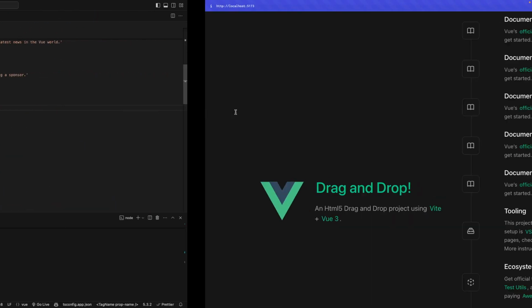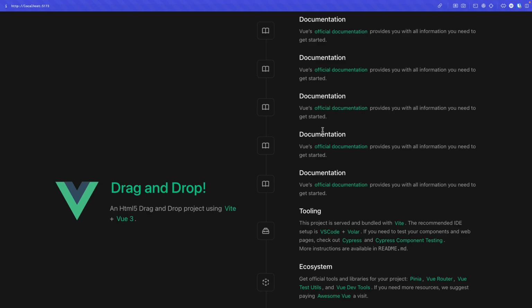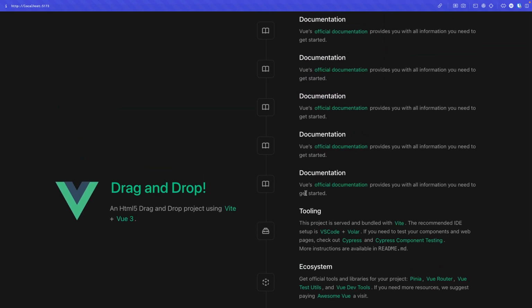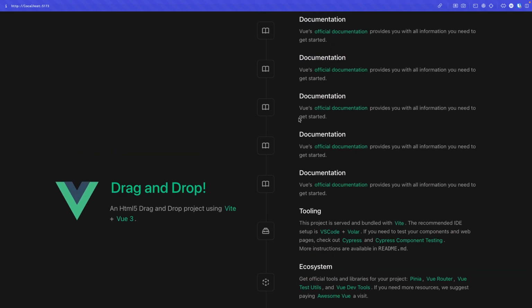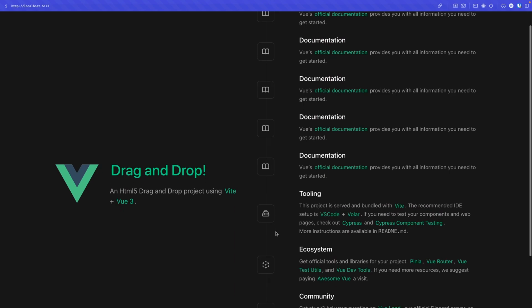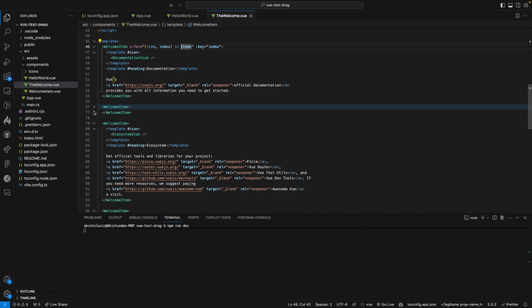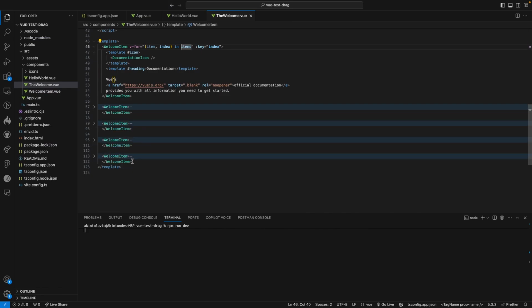We save, come back to the browser, and you see we're now having documentation in 5 places. We have not started using the properties of each of the items, so we are seeing the same icons all over. Before we go over to do the rest, we'll be removing all the other items, so we'll just be sending them in from our array.